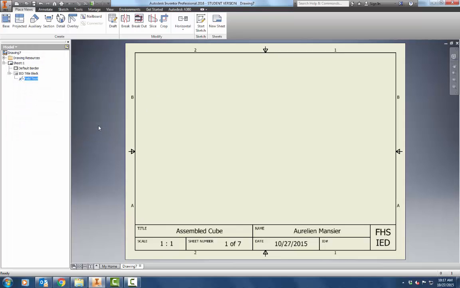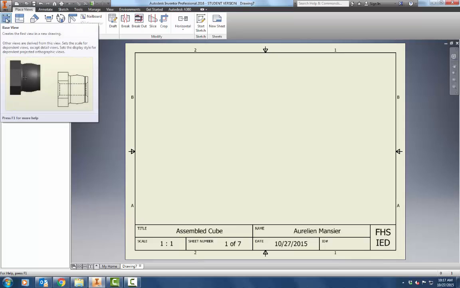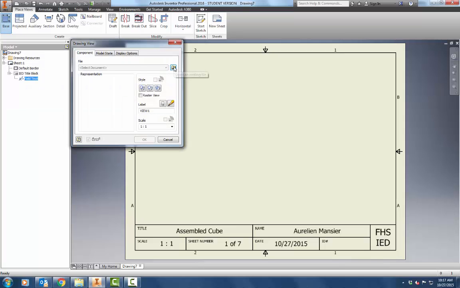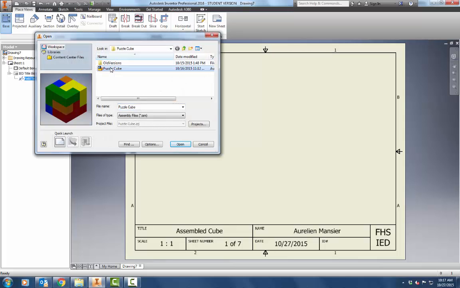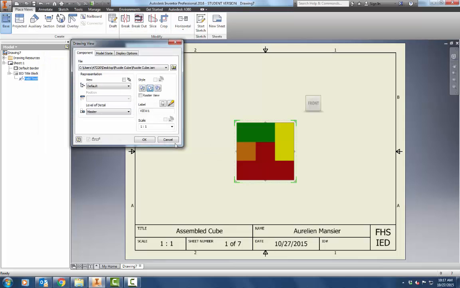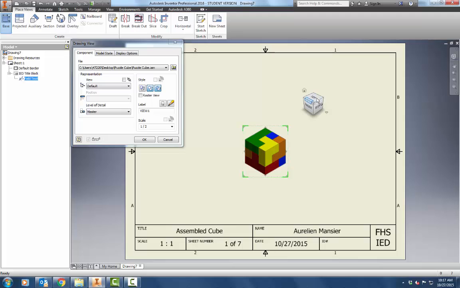Okay, so this first sheet is going to be our assembled cube. To place anything on a drawing sheet, I use the base function. Whether it's an assembly view, whether it's an exploded view, whether it's a part file, I'm going to use base. I'm going to navigate and find my puzzle cube, and open. It previews what that's going to look like on the sheet. We want an isometric view of our cube. So I want to see the top, front, and right view of this cube.